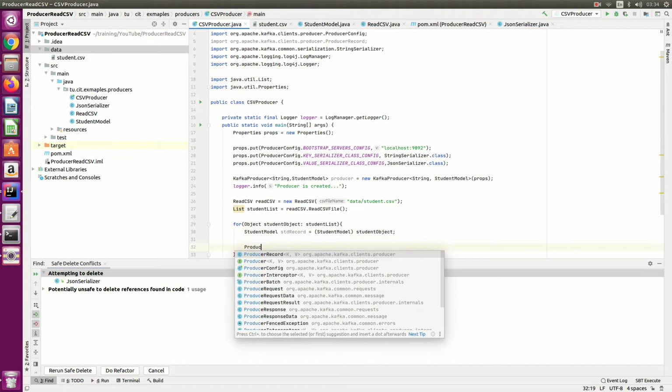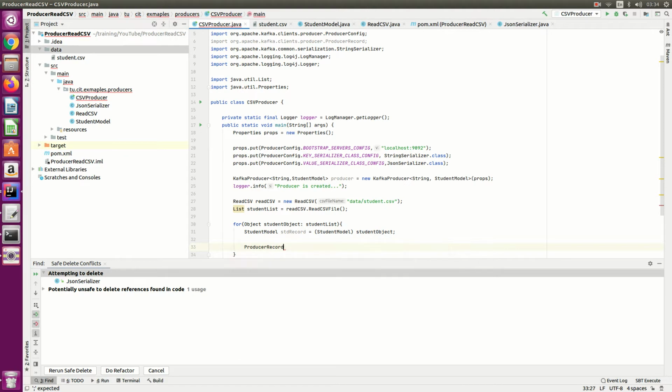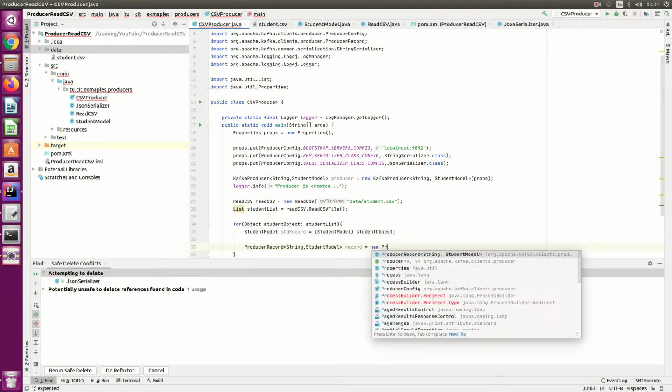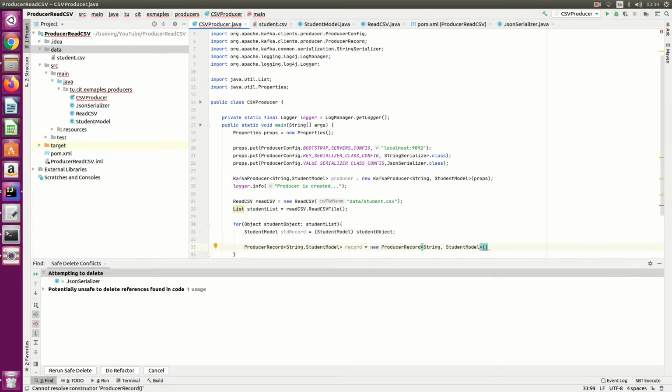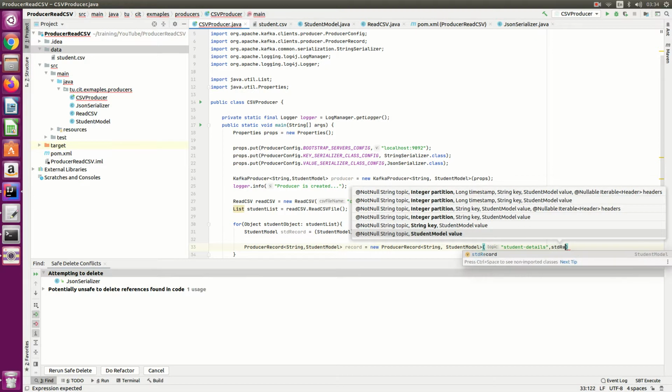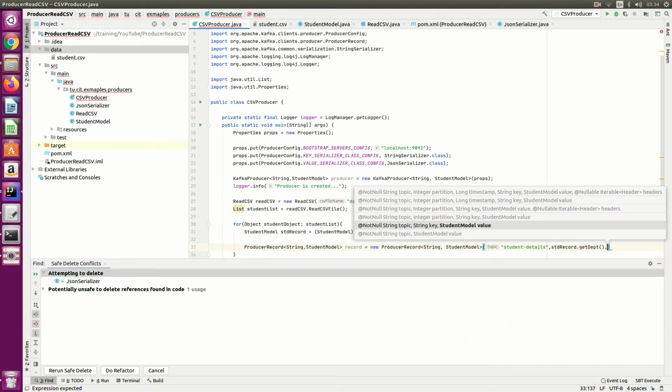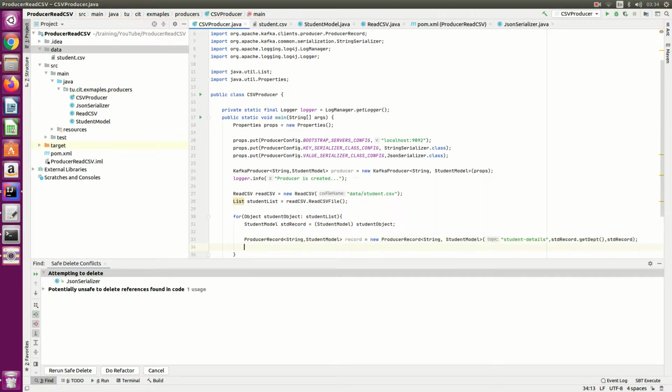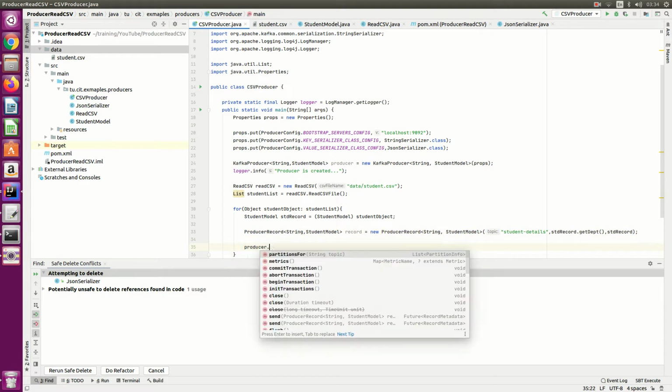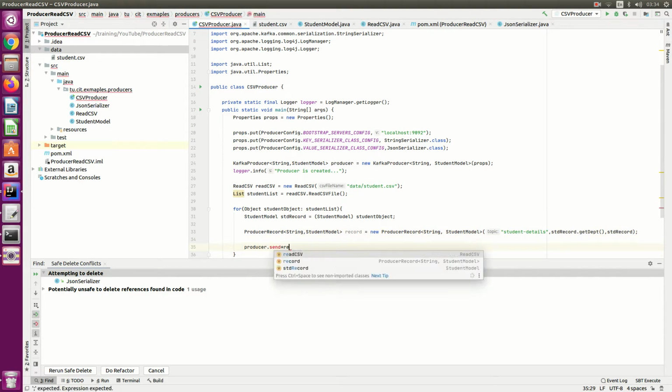So let's create a producer record. The key type is string and the value type is student model, right? Record, and new producer record, and pass here the topic student details, right? And the key is student record dot get department, and student record, right? So I have created here student record. Now producer dot send, I will send this record.